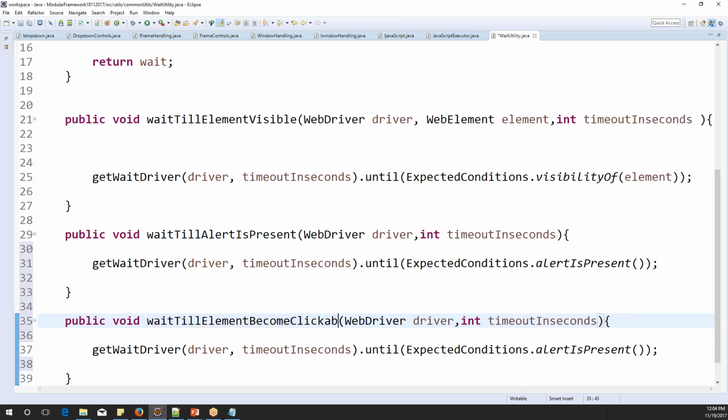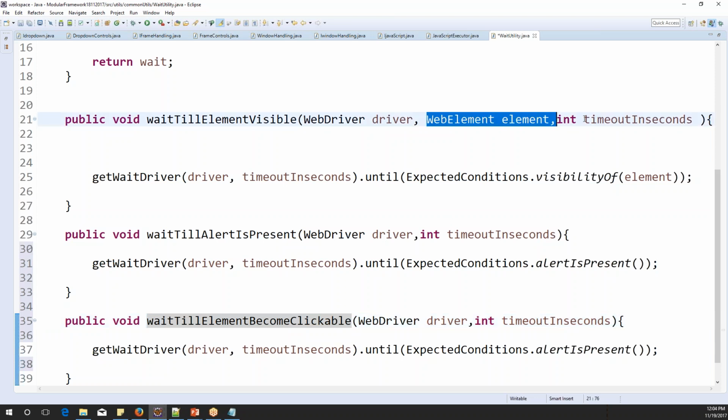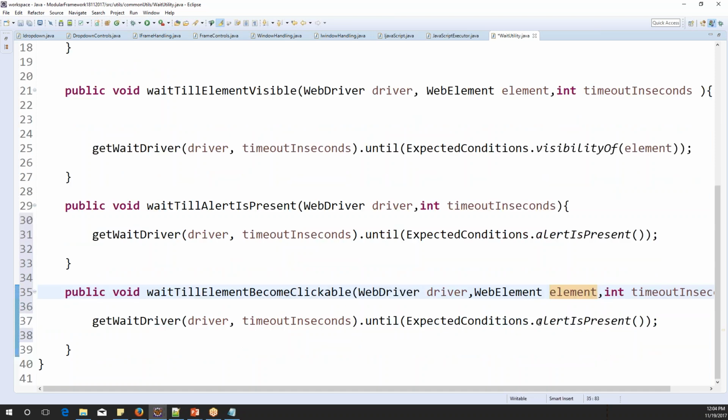Okay, so this is my method name: wait till element become clickable. And I also need which element I want to be clickable. I'll copy it. Okay, and what changes? Only thing that changes is this condition.